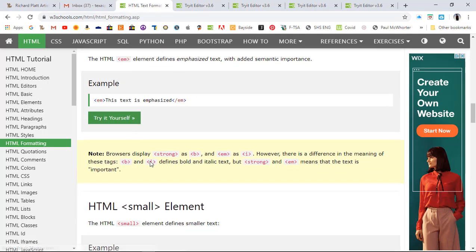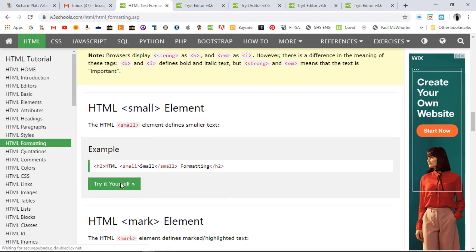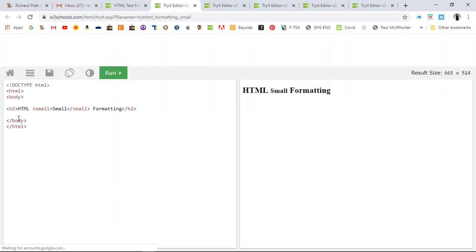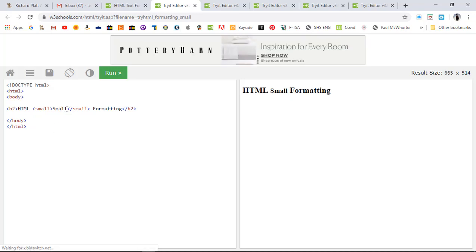We just did emphasize, and now we're past the note for browsers. Let's do the small text. It's actually a pretty cool one. I like this one. Come over here again, HTML small, and so I'm going to put in right here next to that, Control V for by Richard Platt, run that.